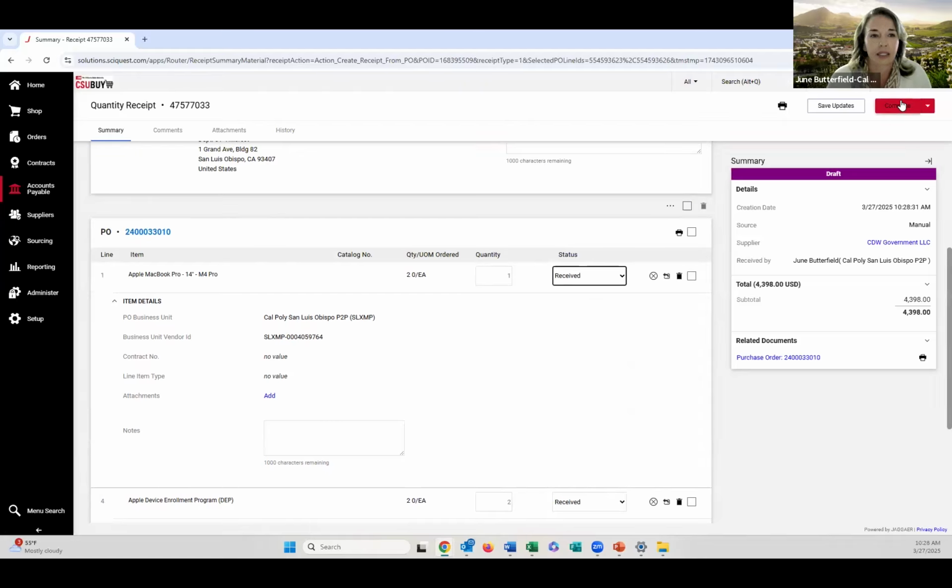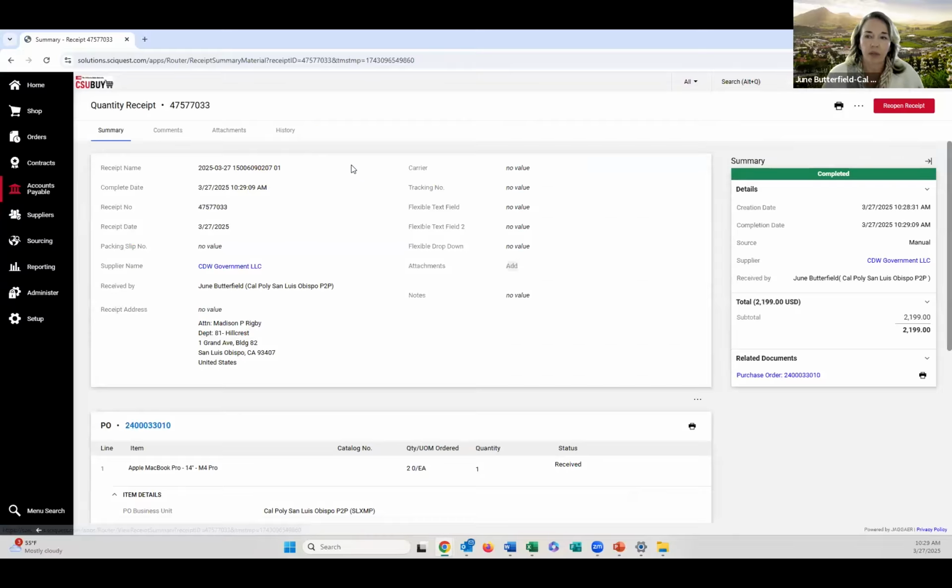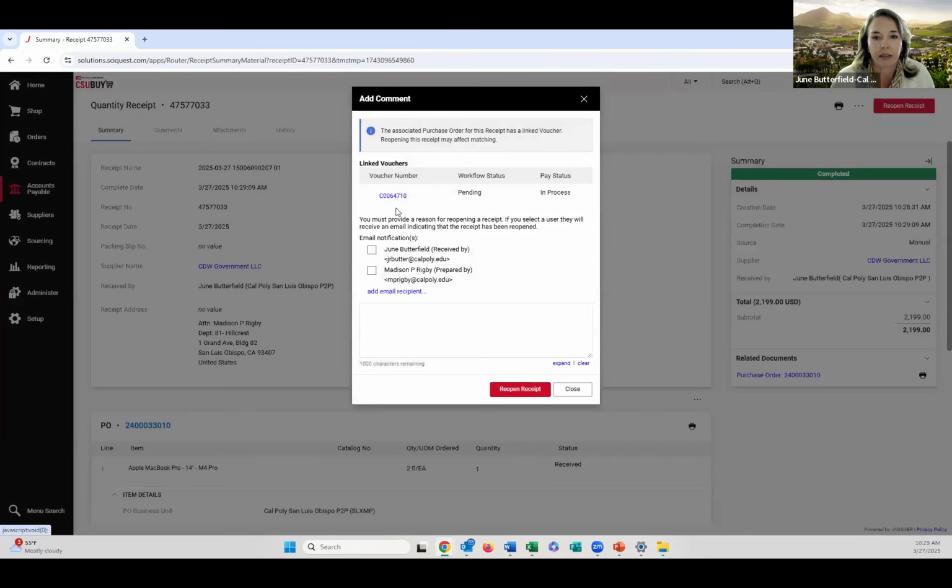On the top here, you can select complete, or if you created this on accident, you have the ability to delete. Let's go ahead and select complete. It's going to pull up the receipt number itself, hyperlink to it, as well as the purchase order. What's great about receipts is receipts have the ability to be reopened. Say you created the receipt on accident, or you actually received more than what you stated in the quantity. You can reopen the receipt. You're going to have to state why you need to open it.